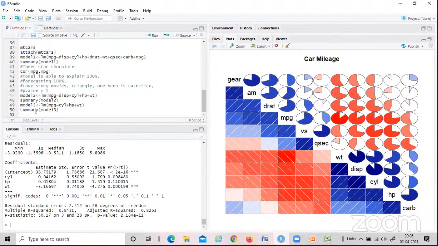Cylinder is totally out of the question, or HP is out of the question. So we will have to throw one of them, and we are throwing HP. We are throwing HP out of the model. Model 4. Done. LM.